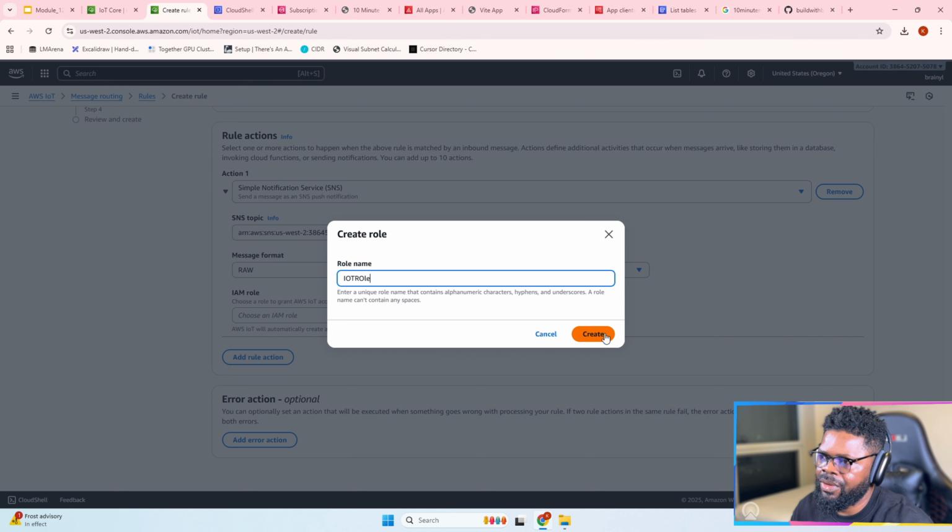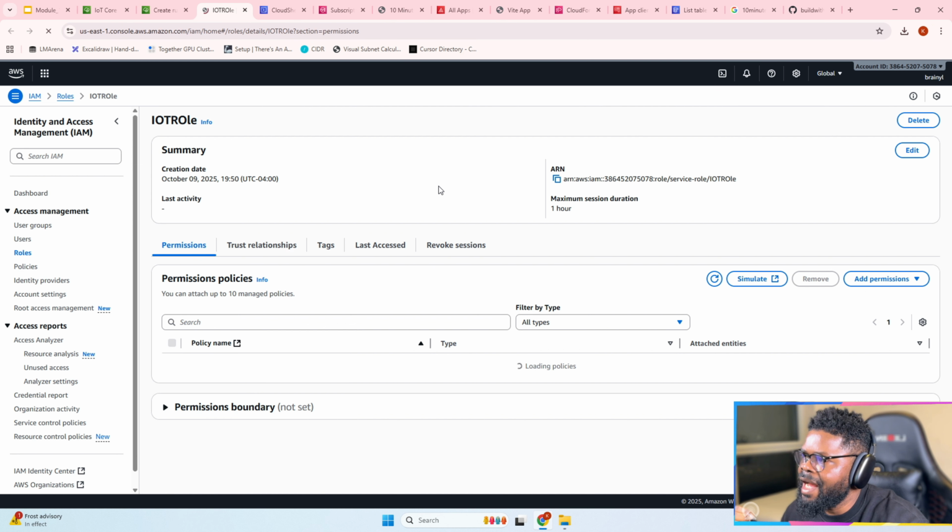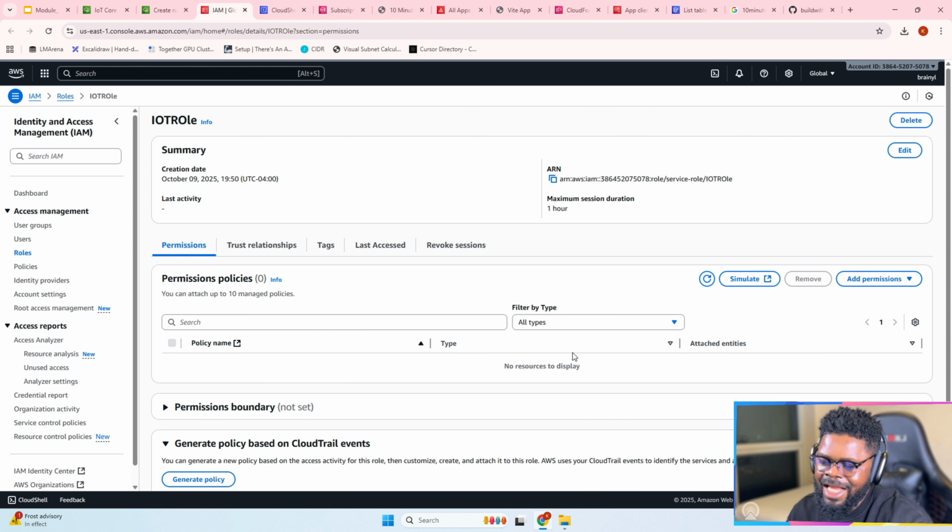It has created the role. I'm going to view it. So it has created the role. I'm going to view the role. And now that I'm viewing the role, you can see it has no permission, right? So I'm going to add a permission, because I know IoT is going to assume this role, but if it assumes the role, it still needs to talk to SNS. So in this case, I'm going to attach a policy, and I'm just going to do SNS full access for now, right? But I know it just wants to publish messages to SNS, so I'm going to use that.